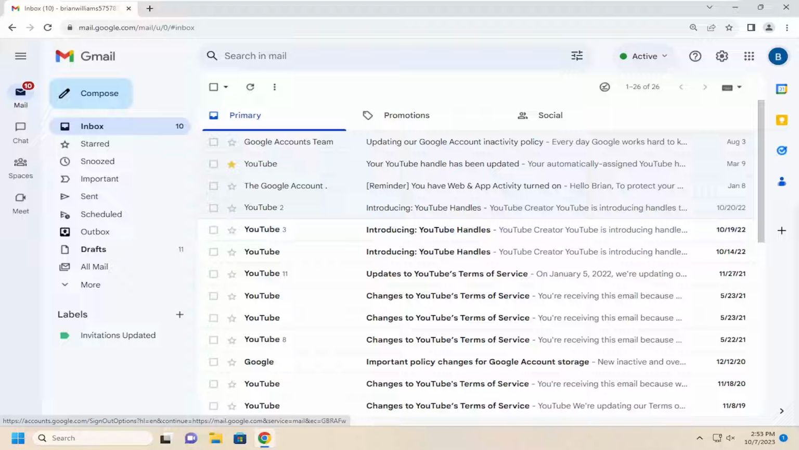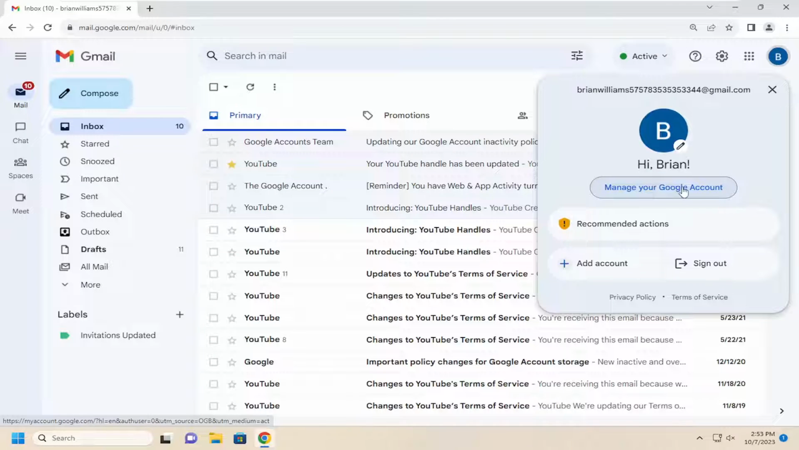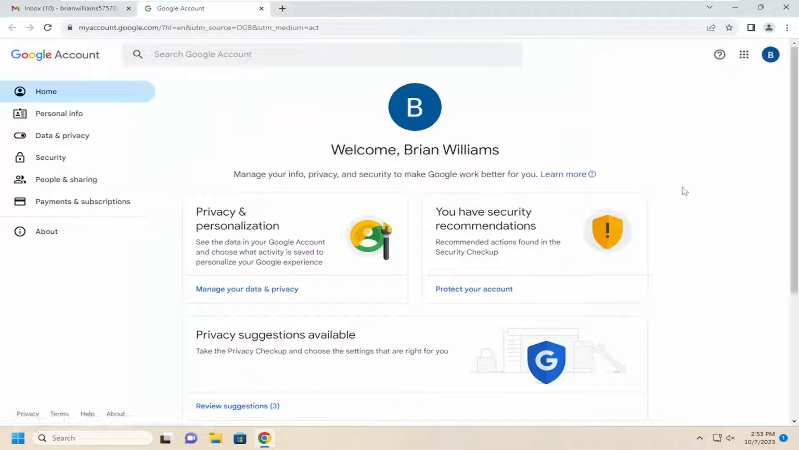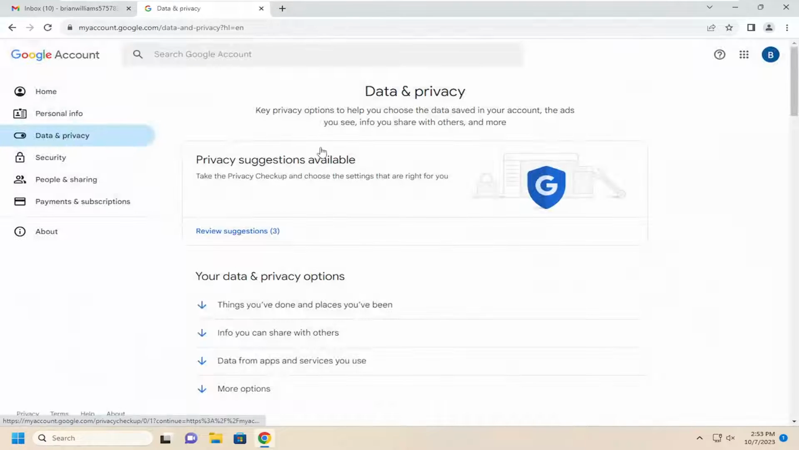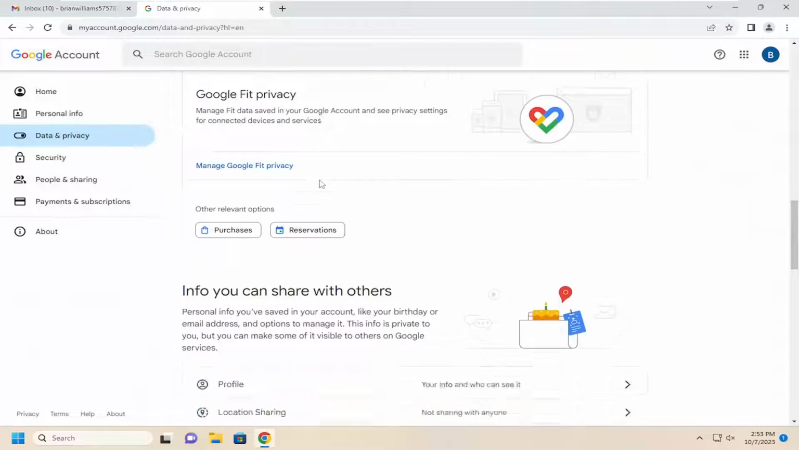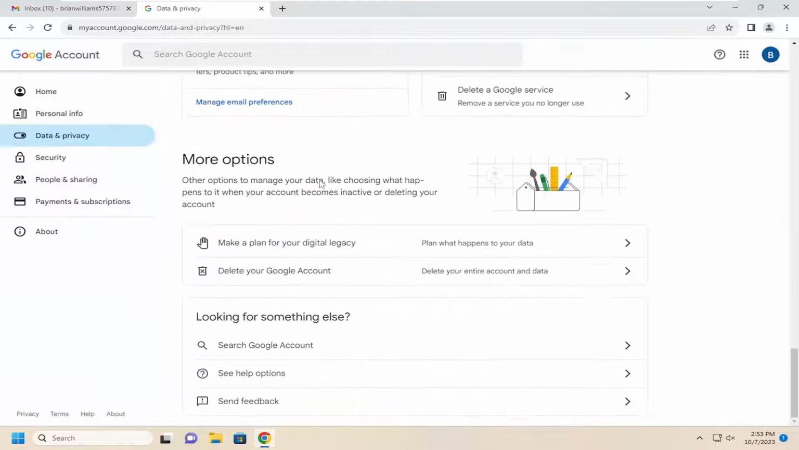And we're going to start off by selecting our user icon at the top right. Go ahead and select that, and then select Manage Your Google Account. And now on the left side, select Data and Privacy. And then on the right side, you want to scroll down underneath where it says More Options. Delete your Google account. Go ahead and select that.